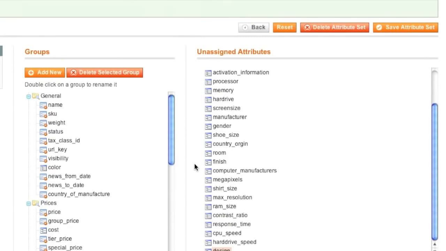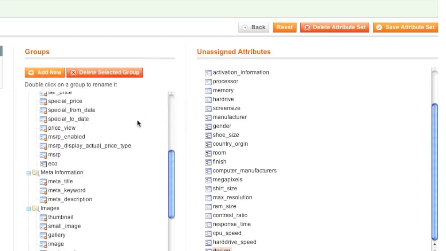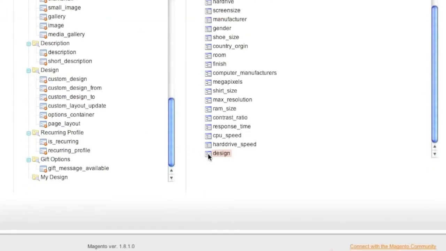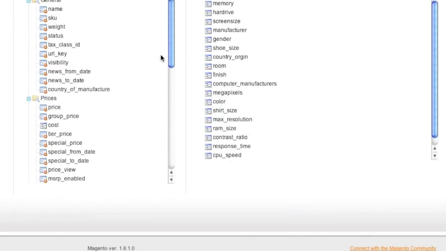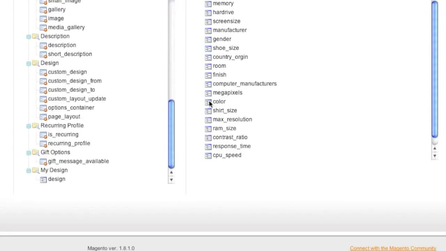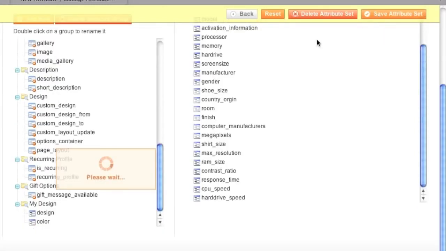But instead of adding it to general, I'd like to add a new group. So I will add a new group. And that new group is called My Design. And I will drag design to My Design. And I will also move color to My Design. And now I will click on Save Attribute Set.